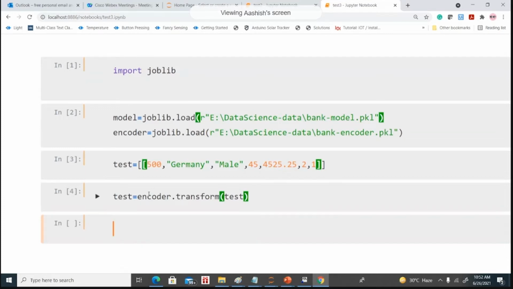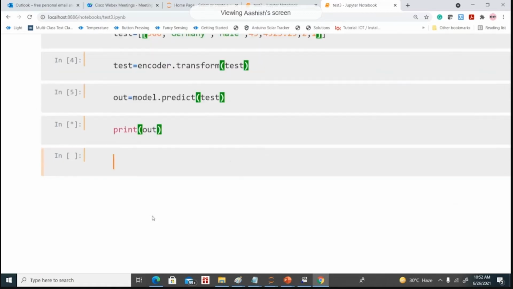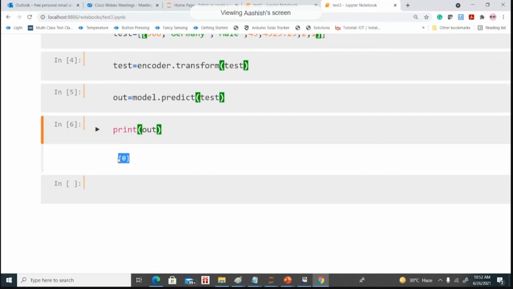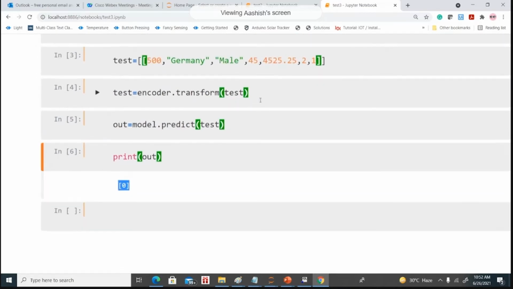Now what we do is first we will just use the encoder, and here we will use a transform function to transform into the same format and save it again into the test part, or you can give another variable. Now we have the final model also, that is the trained model, and we are just using a predict function and sending it our test data. And then again you can just print the output here. So we are getting a 0, so means this customer will not leave the bank.